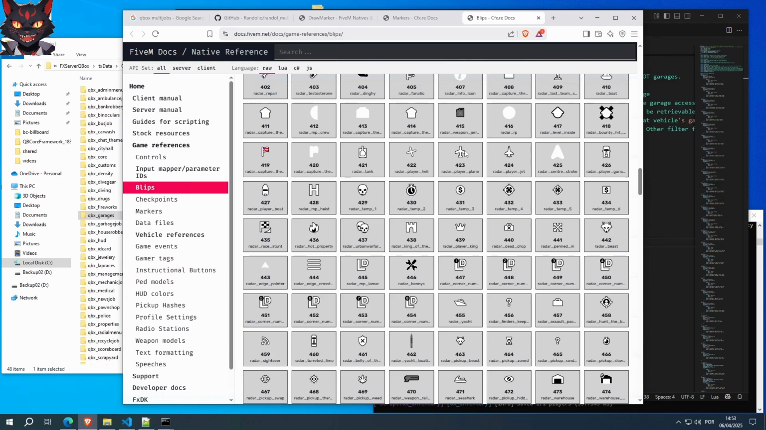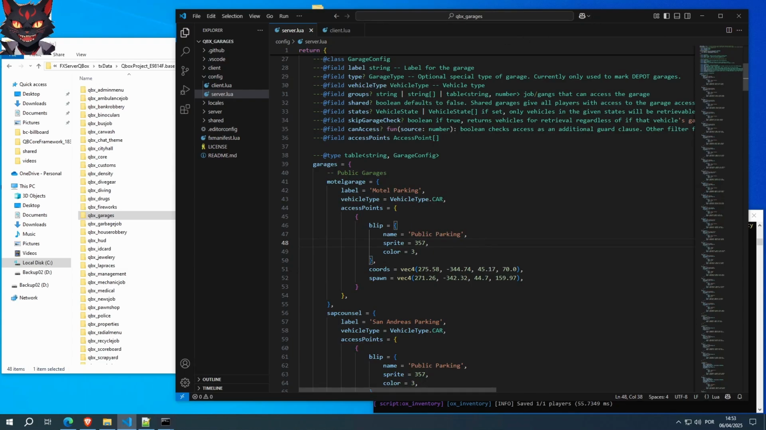You can change the airport ones to this one, or the boat ones to the boats, whichever one you want. And then we go back. Oh, there's this one right here. This is the type of garage it is. In this case, vehicle type is car.